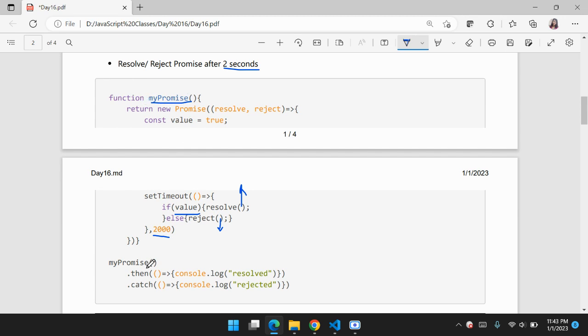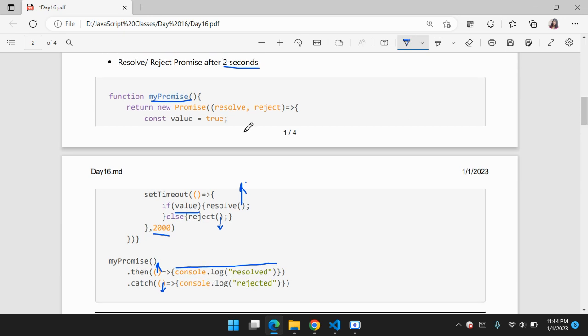Now, how to consume this promise? We will use myPromise.then, and inside it there will be a callback function. Since we passed nothing while resolving, while using then we also won't collect anything, but inside it we can do anything we want. Here we just want to console that it is resolved. Similarly, for the catch, the condition is the same. We are not collecting anything, we are simply consoling rejected. I hope this is clear.